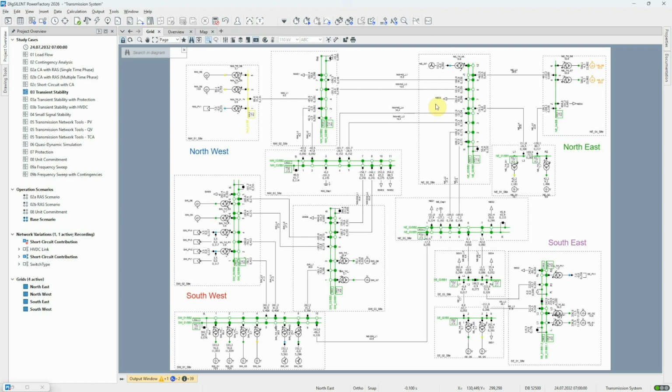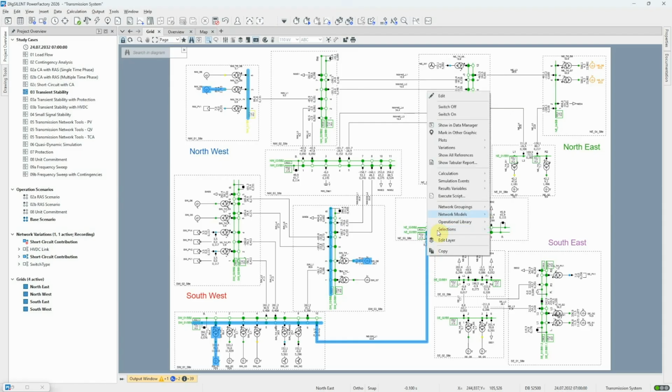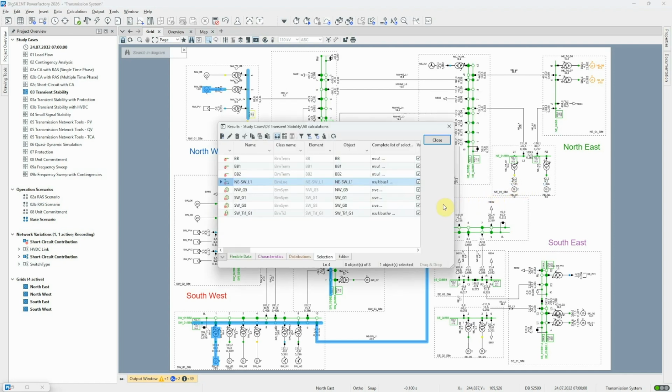The next step is to specify which elements we wish to monitor and which variables we're interested in. We can select elements from a filter or from a graphic. In this case, we'll select a number of generators and other elements from the graphic, multi-selecting by holding down the Control key. Then we right-click on one of the selected elements and choose Results, Variables, Simulation, RMS EMT.